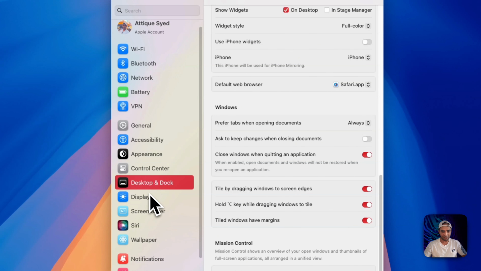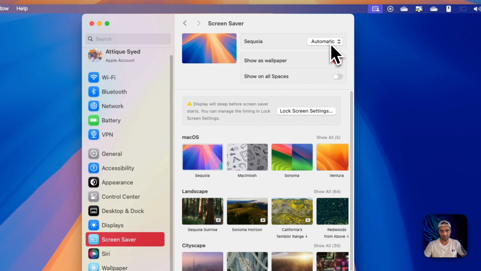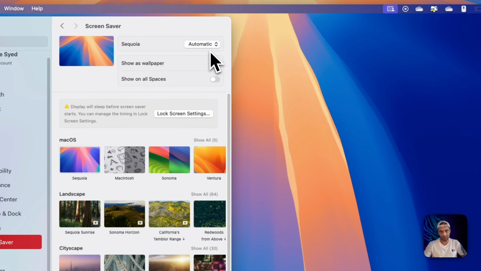Alright, so here we are going to talk about the screensavers. Sequoia has new screensavers. You can choose automatically or night mode or dark mode. It's up to you. If you choose the dark mode, the background will be like so. And if you choose the night mode or light mode, it will be so, and automatic is like that.